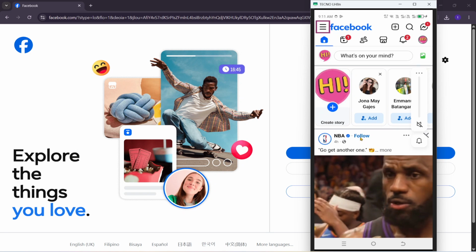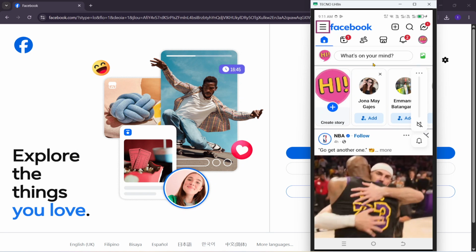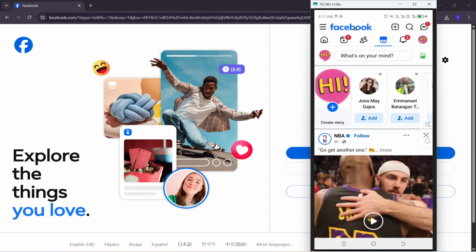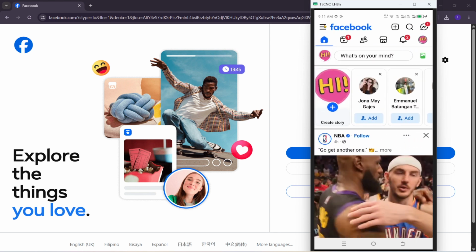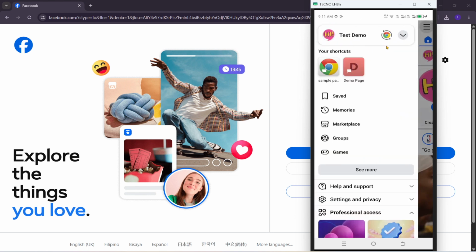Start by opening the Facebook app on your mobile device. From the main screen, look for the menu icon with 3 horizontal lines at the top left of the screen and tap it. This opens your primary navigation, where you can switch between your personal profile and any pages you manage.